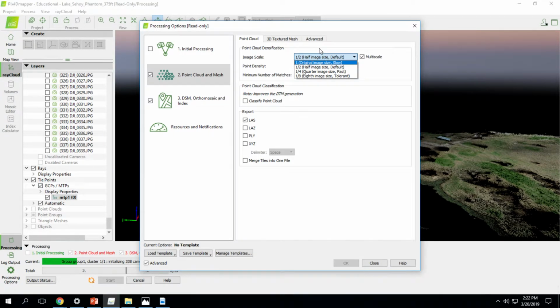It's going to create tons and tons of more points until it gets to this point density, which the default is just optimal, which means it's going to try to find as many as it can. Well, I guess high probably means that. Low means it's going to try to find less.